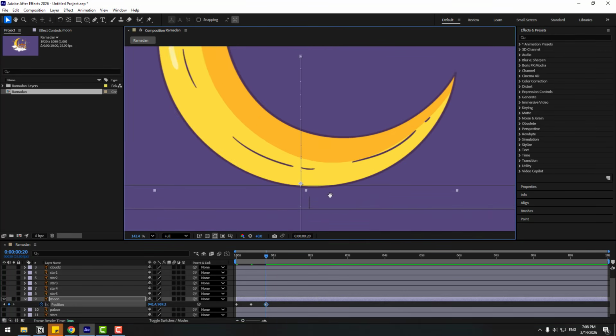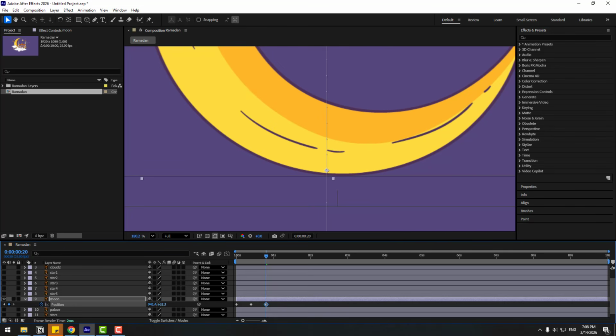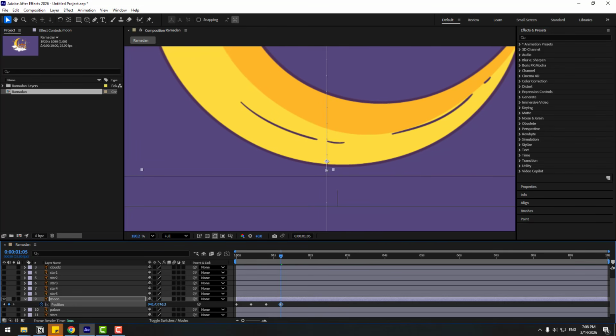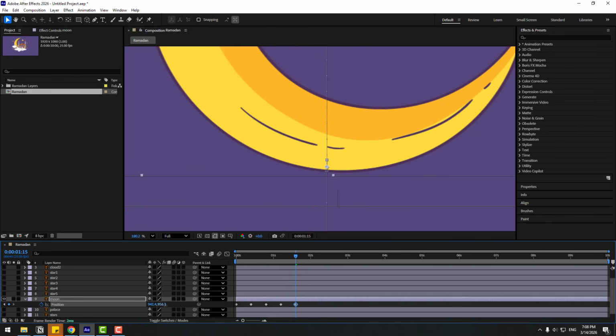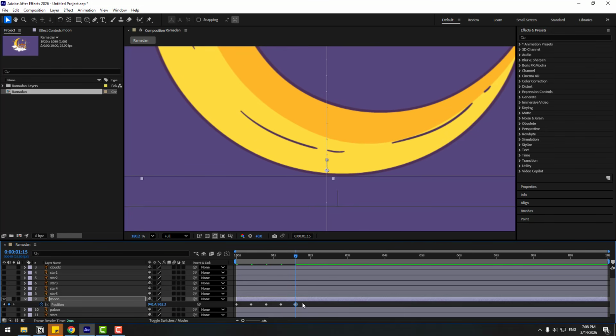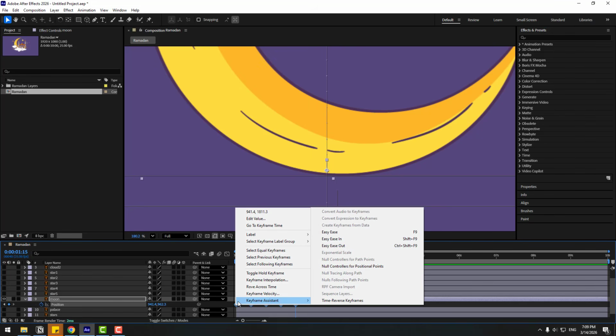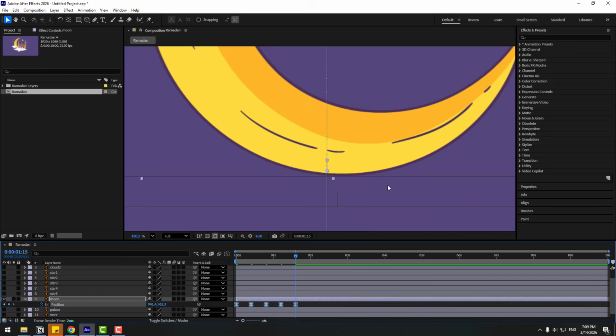Let's zoom to here. Again, go to 10 keyframes. Let's move it up. Again 10 keyframes, move it down. So select the keyframes and make them easy. Right click, Keyframe Assistant, Easy Ease, or click F9.